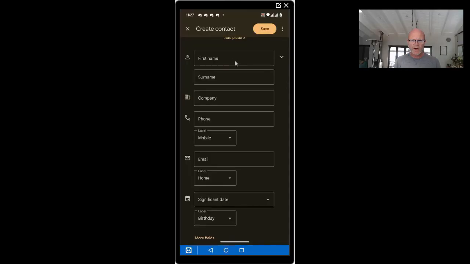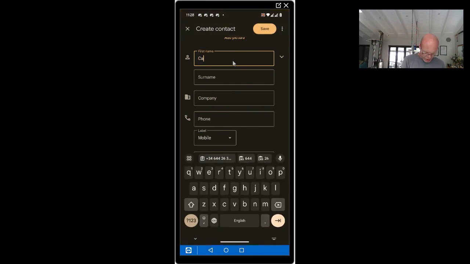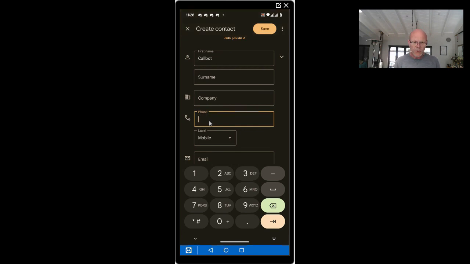So the first thing we're going to need to do is add CallBot to our contacts on our phone. I'll include a link to the phone number that you're going to want to be adding. The number is +34 644 263377. Okay, and we're going to save that as CallBot.